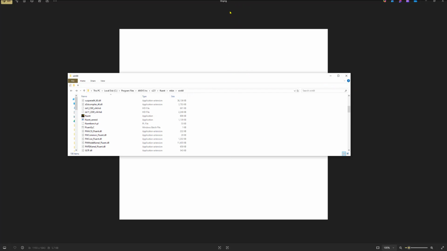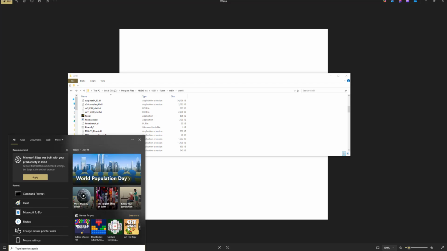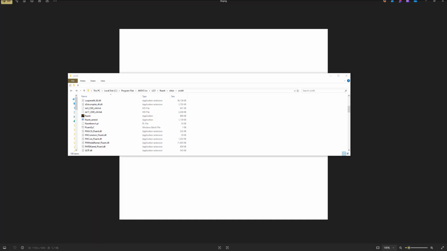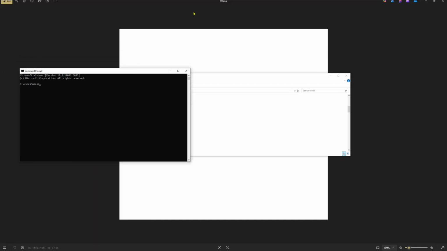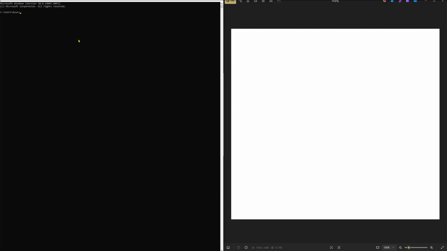So first of all, we need to open our CMD. Just go to the search or Windows and type CMD or command prompt. Click here to open it. Let me divide the screen into two windows here. For now, my command prompt is placed in the C users and ASUS folder.